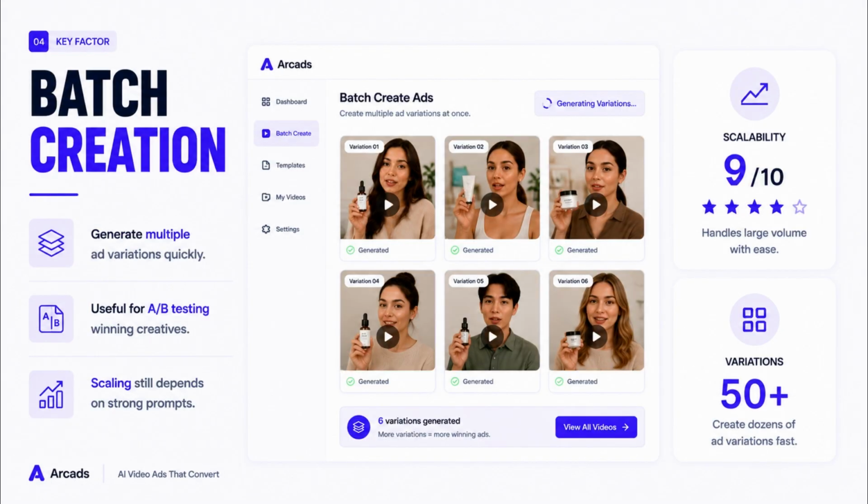This is where the tool becomes much more useful for serious marketers. ArcAds isn't just built for making one video. It's built for generating multiple variations quickly. That means you can test different hooks, different scripts, different offers, and different creatives without rebuilding everything manually. And that's critical for scaling ads, because usually winning campaigns come from testing volume, not from making one perfect creative. For agencies, media buyers, or high volume advertisers, this feature becomes a major advantage.